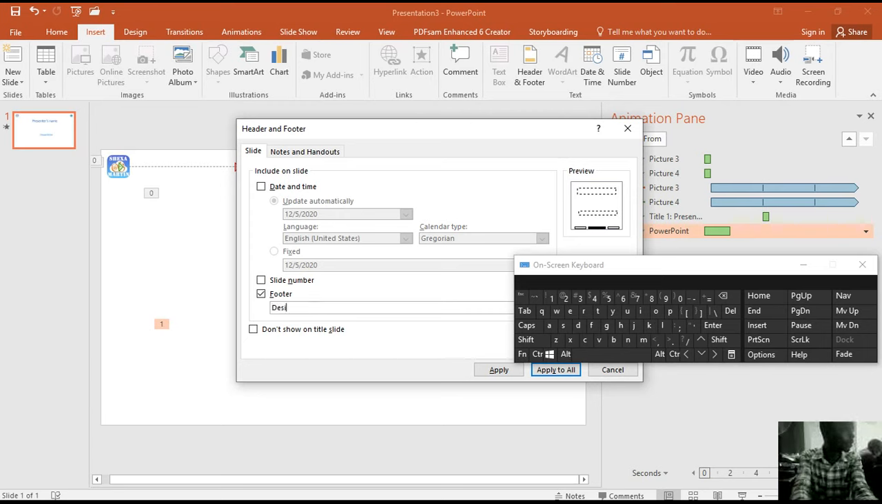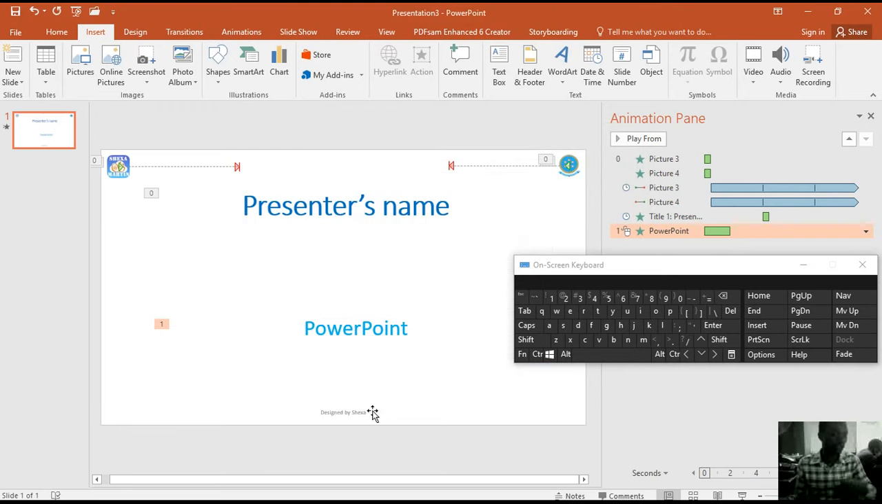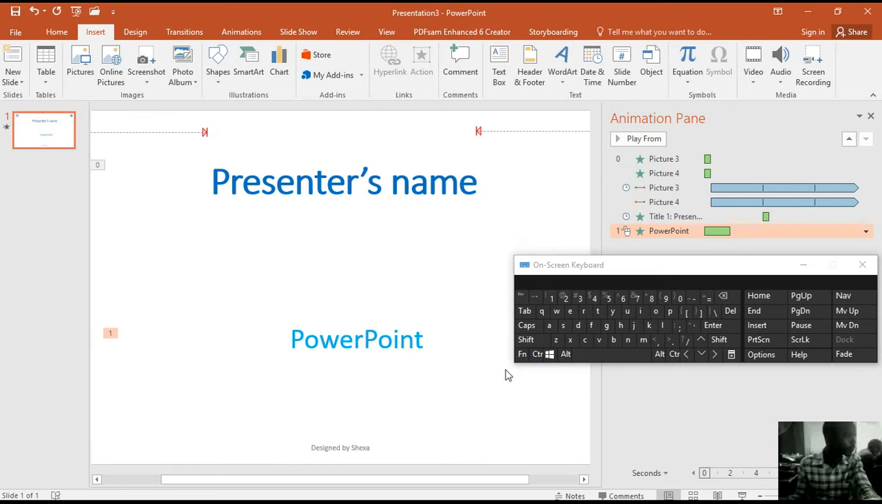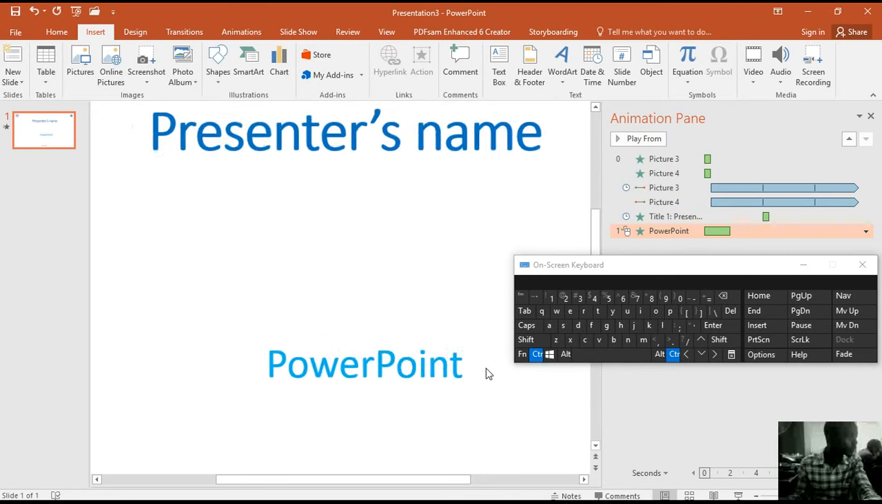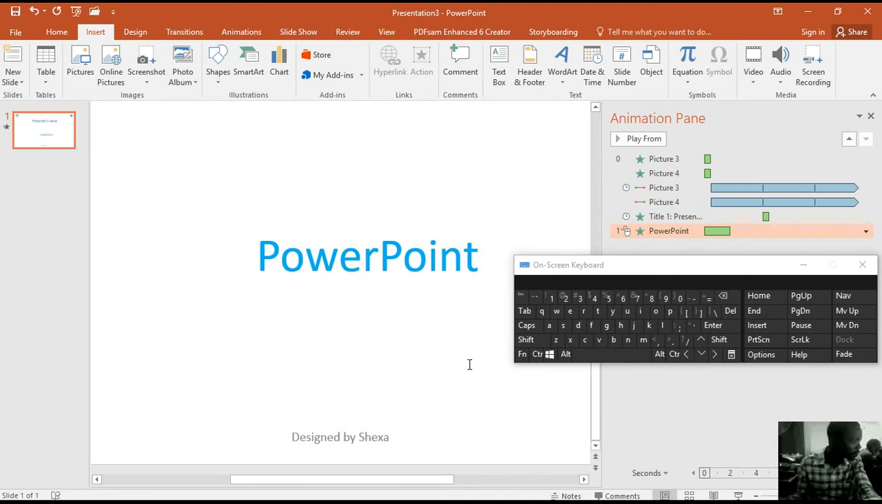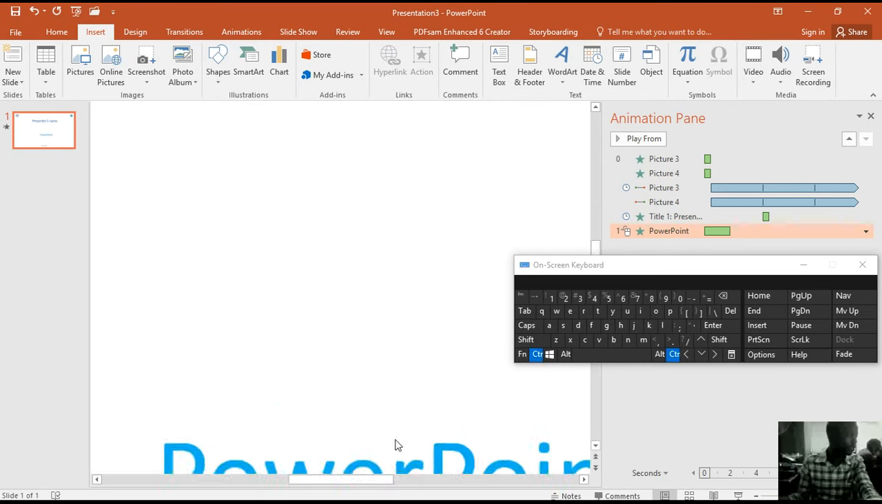Designed by Shexa. Right, apply to all. Apply to all means all the slides that I'm going to create will have this footer. If I just say apply, it will apply only to this slide. So I will say apply to all. Right, so if I zoom in, you can see I'm pressing Control and then scrolling the mouse wheel. Designed by Shexa. You can see here.